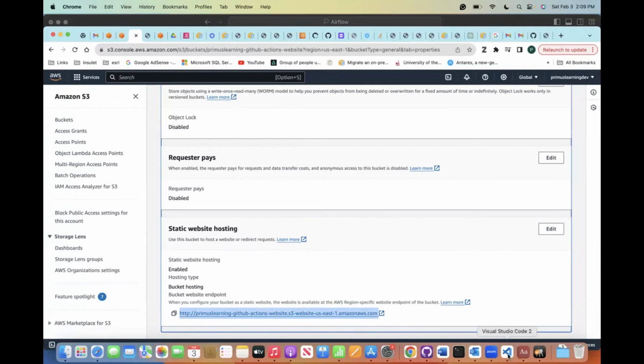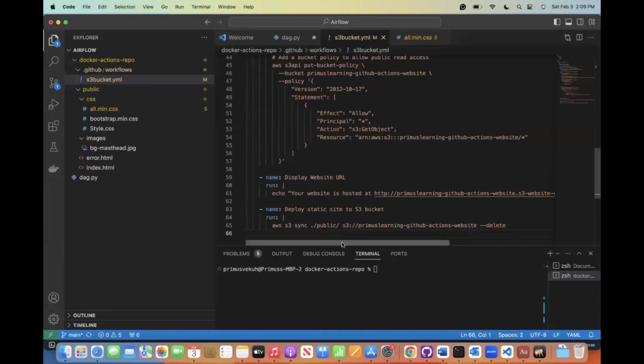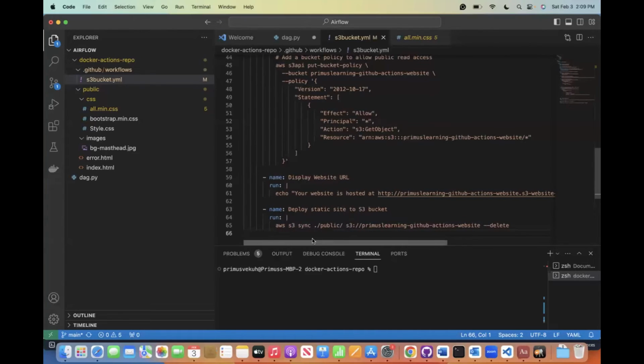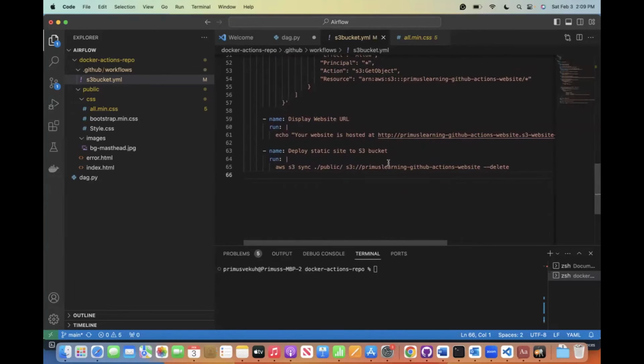Once you do that, you are asking it, hey, echo back this URL. Once you've created all these configurations above that we've defined, please bring me back this URL so that you copy that URL and go and run your website and see what you've deployed. So after that, deploy the static site to the S3 bucket.